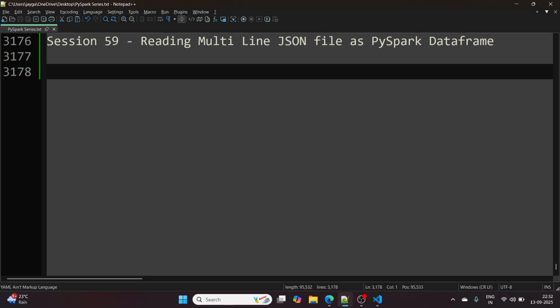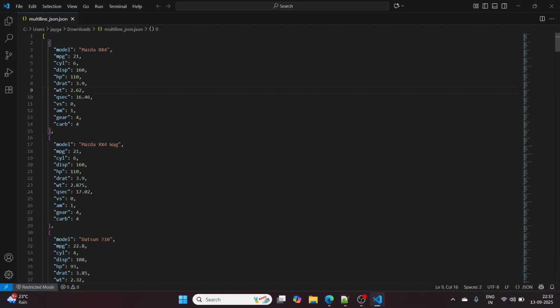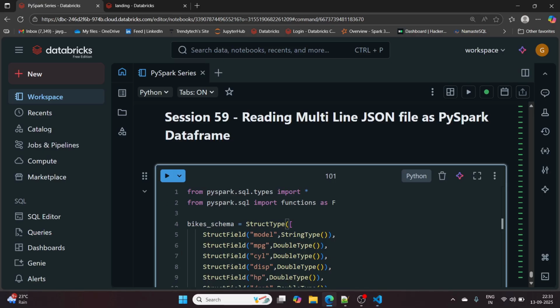In the last session we saw how to read a single line JSON as a PySpark data frame, right? In this session, we will see the difference between reading a single line JSON and a multi-line JSON file. Basically, in a multi-line JSON file, for one record, all the columns can be present across multiple lines. In single line we had it on a single line, but here we have it on multiple lines. So how do we read such JSON files? We'll try to understand this quickly in this session.